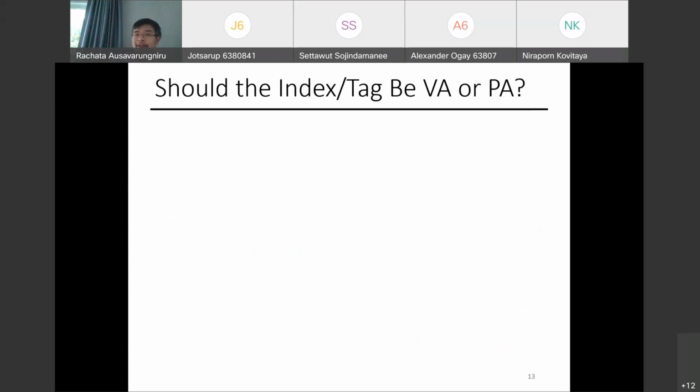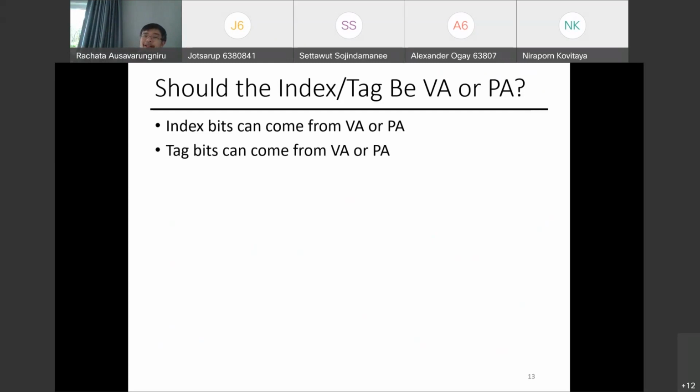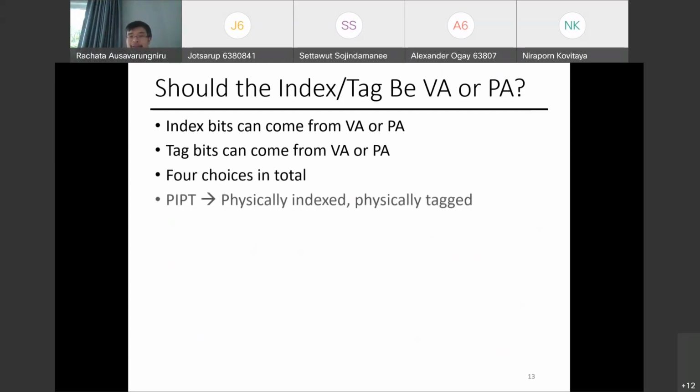That's what we do. So put that in, right? You have the address that is being used to access the cache, and you have the virtual address and the physical address. Basically, it means that you can use either of them, and you have 4 choices in total.